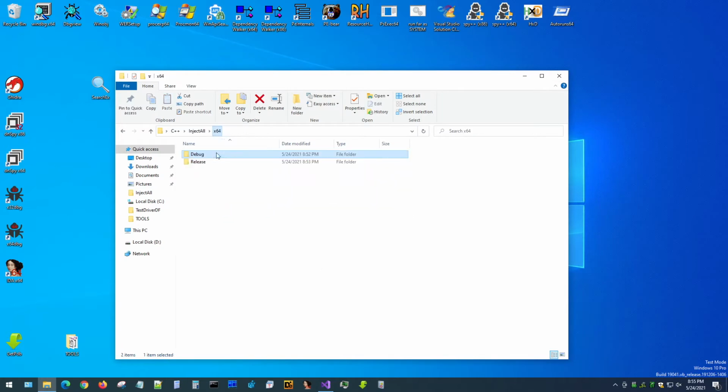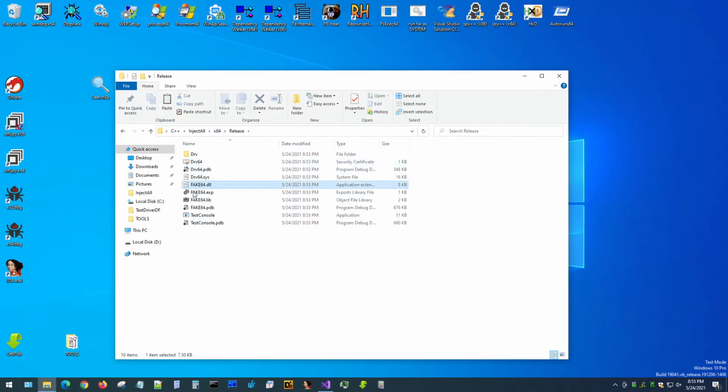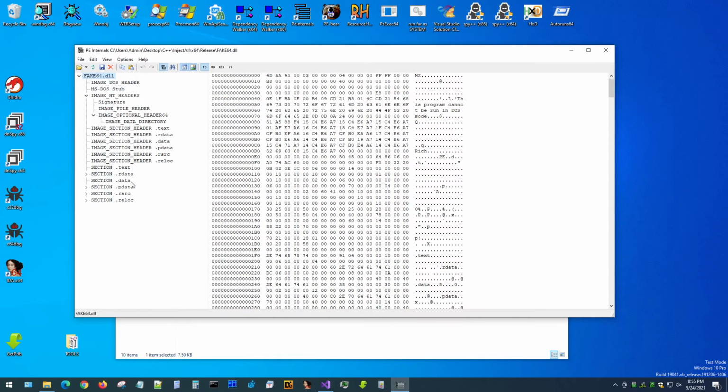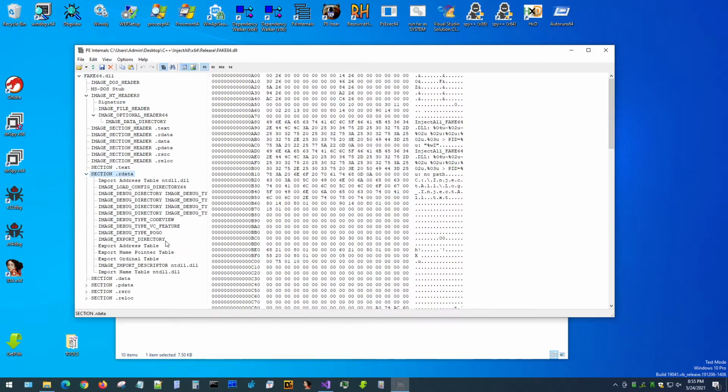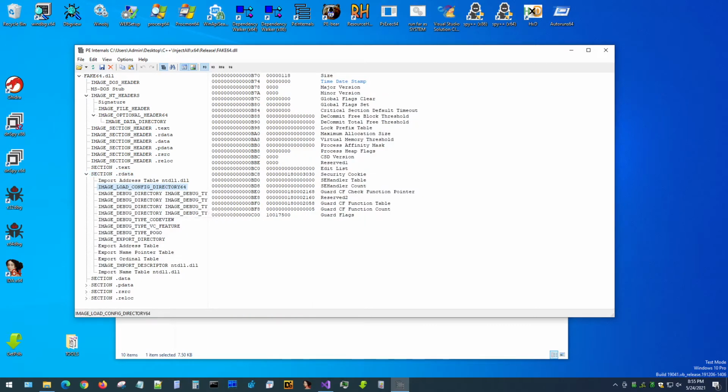And if we go into release and do the same thing, drag FAKE.DLL into PE internals, and again go to section R data, you can see there's way more here. Image load config. As you see now, we have actual functions. We have 5 of them, and we have a table defined at this location. So this is basically how you can tell if control flow guard is enabled in a PE file.